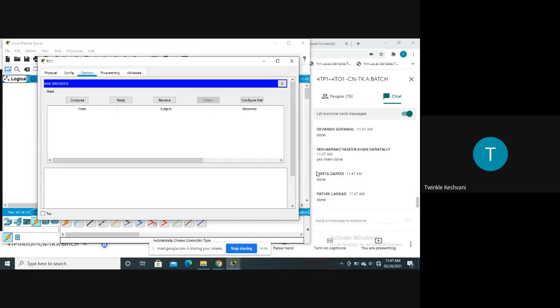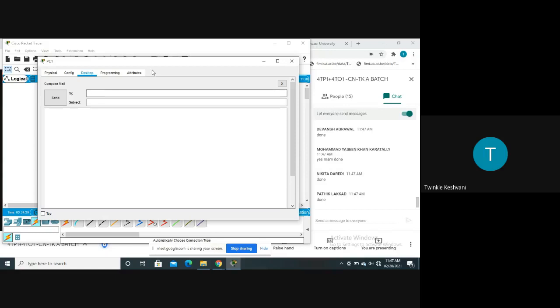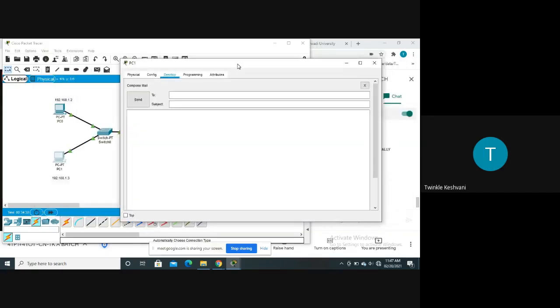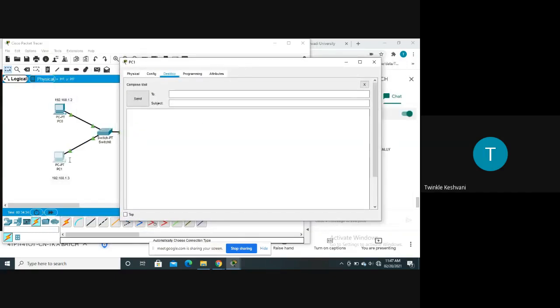Okay, so I think everybody is on the same page. Now here, we have to compose one mail. So I'm composing one mail by clicking on the compose button. One thing you need to be clear about is that I'm composing the mail from the second PC, right? So I have to give the email address of the first PC.